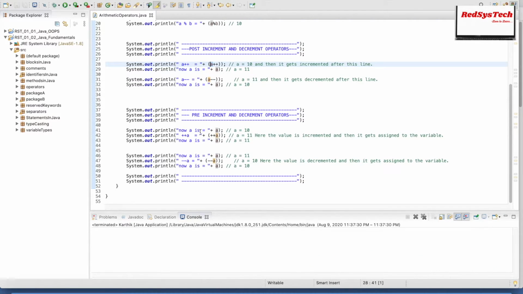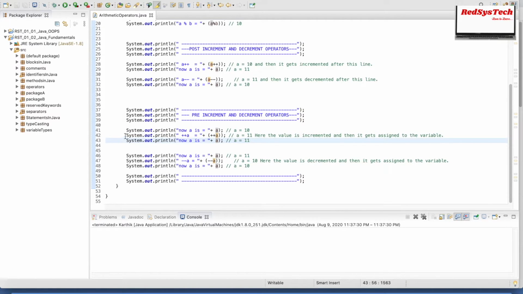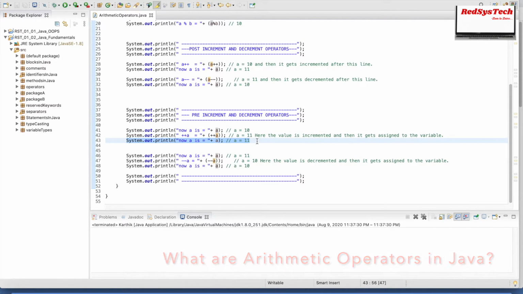So let's say the value of a is 10 at this line. Plus plus a means a equal to 11, and here the value is incremented and then gets assigned to the variable. Basically the value gets incremented because plus plus is used before the variable. So this operator is performed before the variable gets assigned. So here a equal to a plus 1, which is 10 plus 1, which will be 11. So that 11 is assigned to the variable a. In this line itself, I am able to see the variable got incremented, and in the second line also it will be the same, a equal to 11.